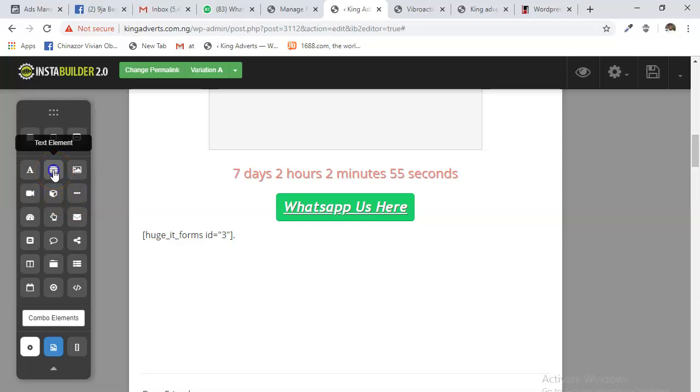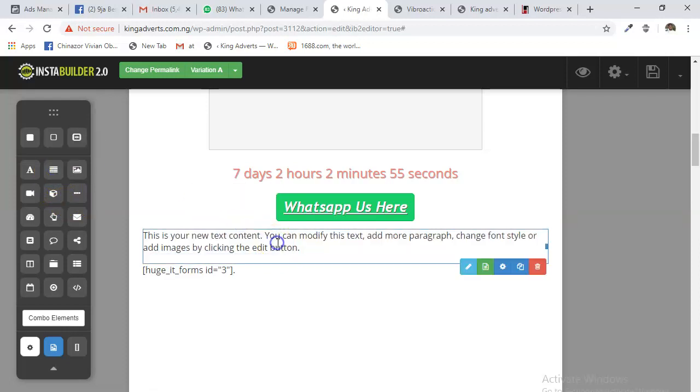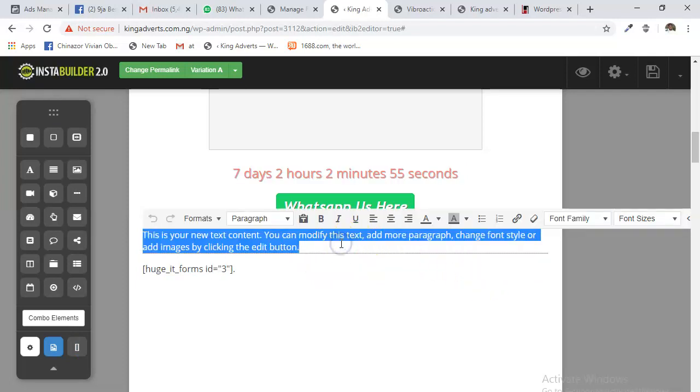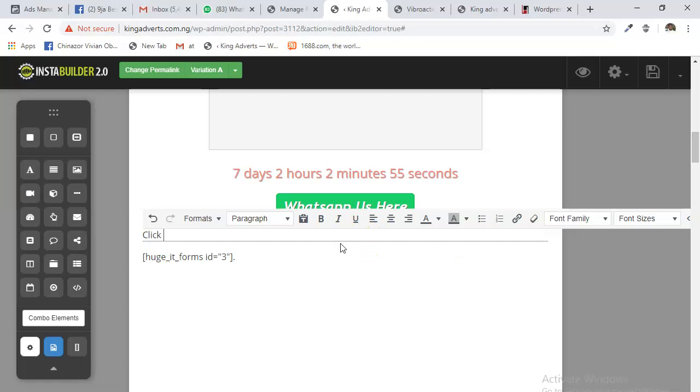Maybe you click on this text element, put it here, and then write: click, complete your order by filling the form below. Maybe you highlight it and put it in the middle. Change the text to red and write.